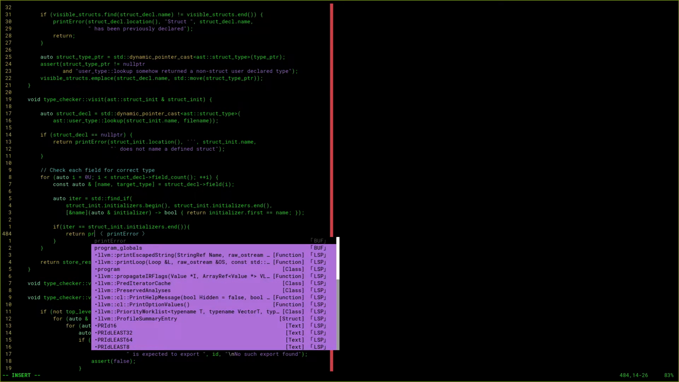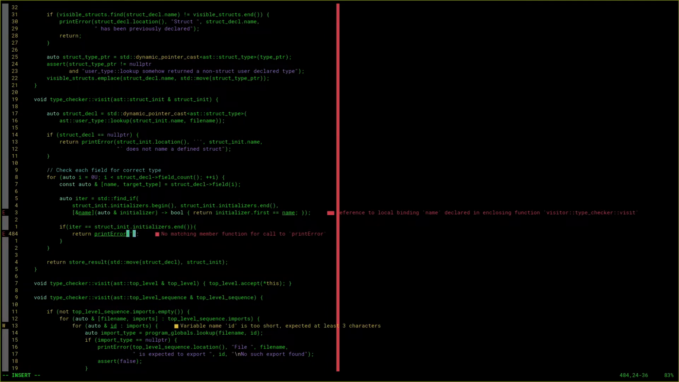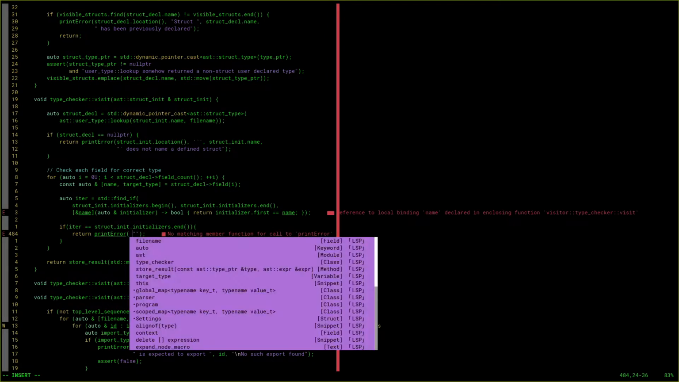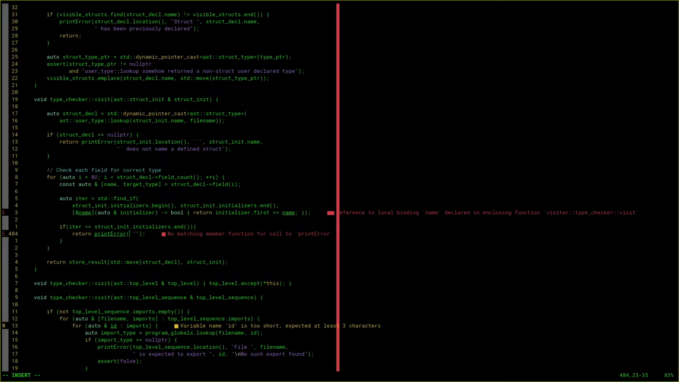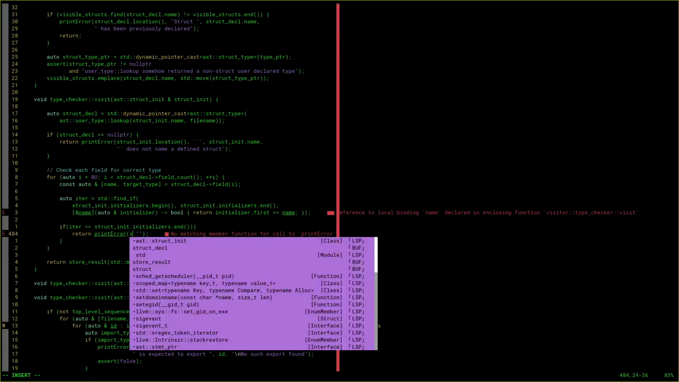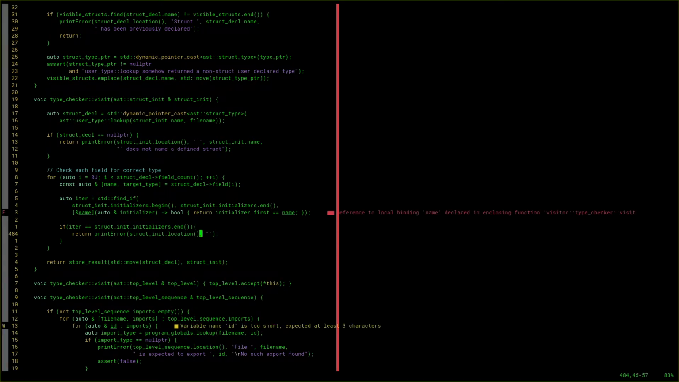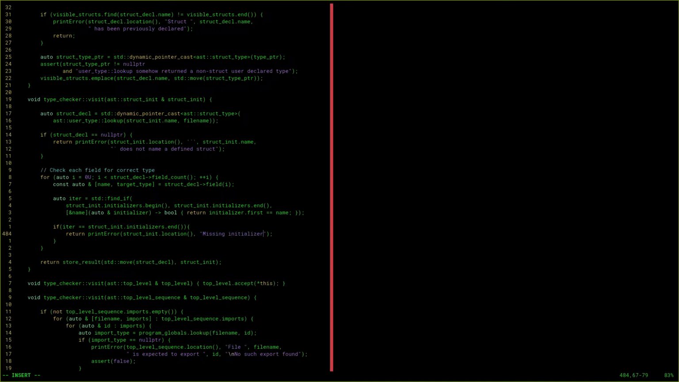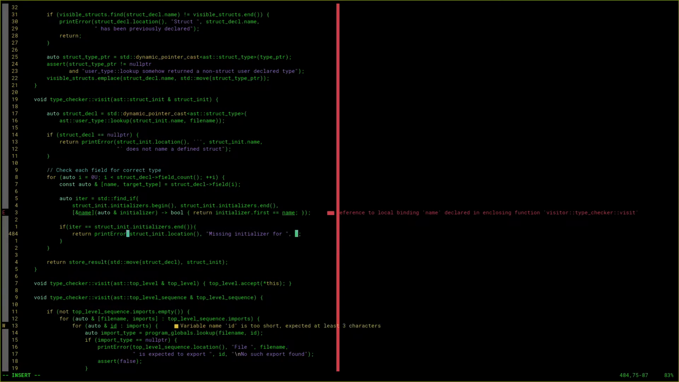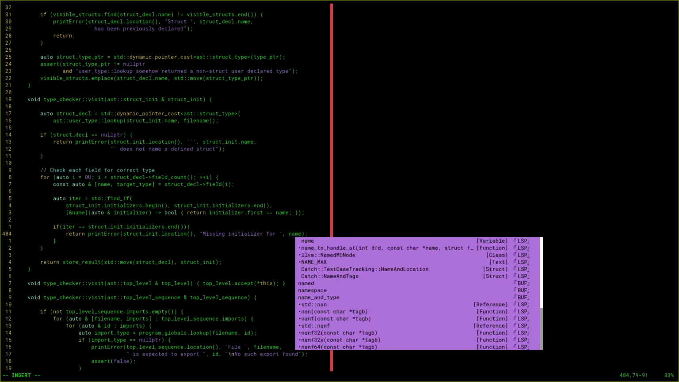return print error. First, we need to send in the location, which we'll say is struct init location, missing initializer for name.